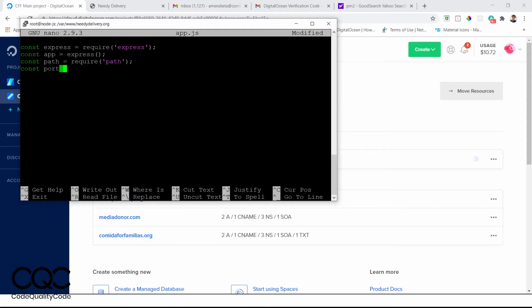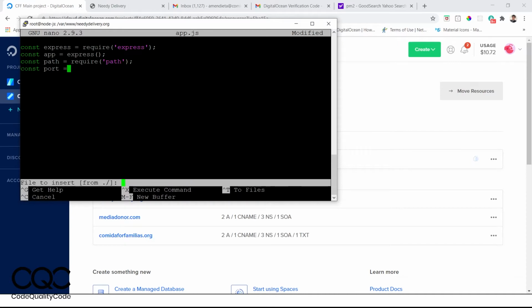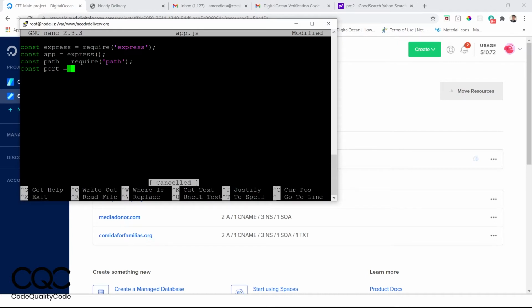Const port. Then we're going to set it to a port that is not in use. Let's just go with port 4040. And then we're going to do app.use. It's express static. So we're going to put all the static files in one directory.